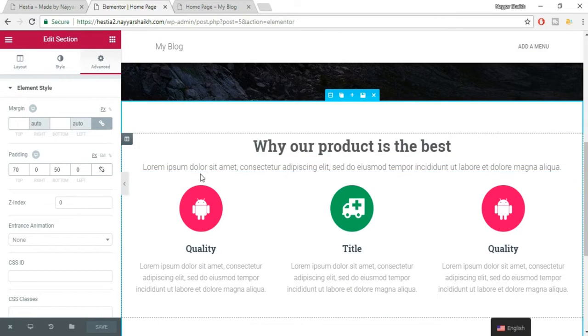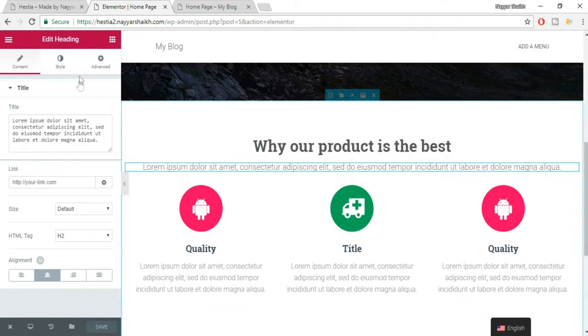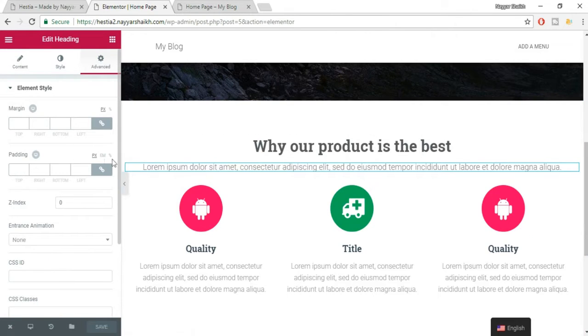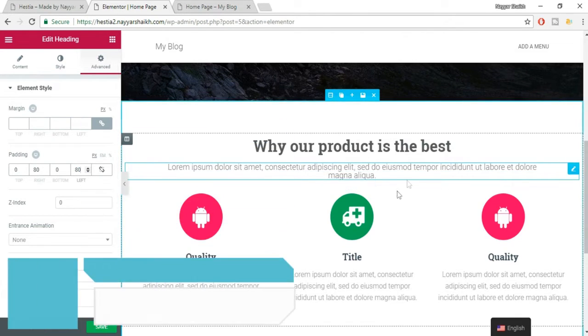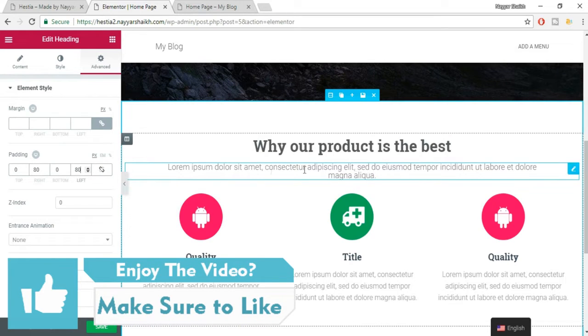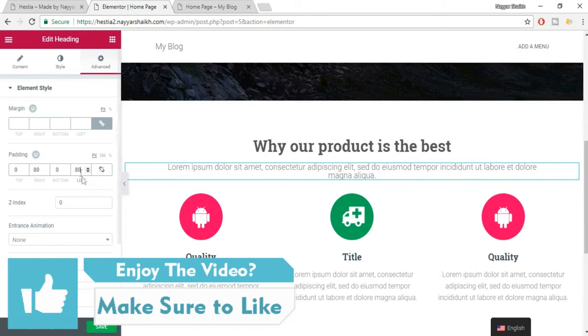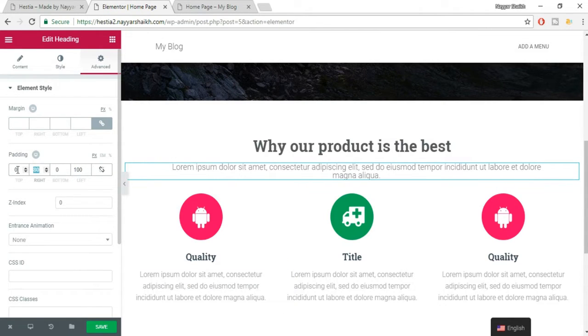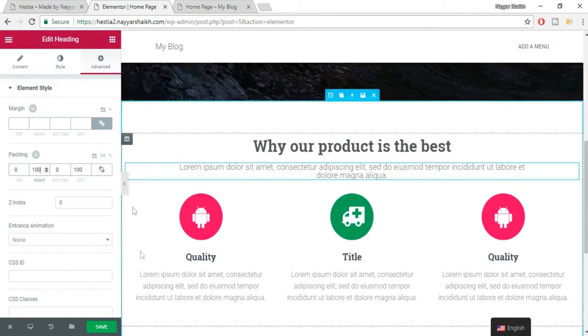So let's do that. Select this text, go to advanced. Okay, delink this, and now we need some padding at right and left. So let's add 80 pixels right and 80 pixels left. Okay, as you can see, this looks much better. If you want, you can increase the padding also. For example, instead of 80, you can increase this to 100 from both sides. So we have 100 pixels left and right.